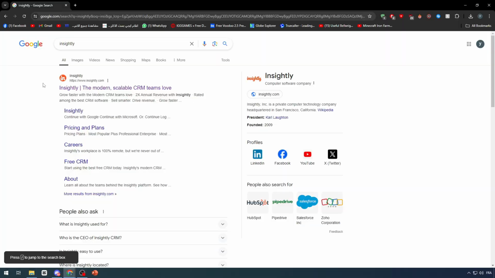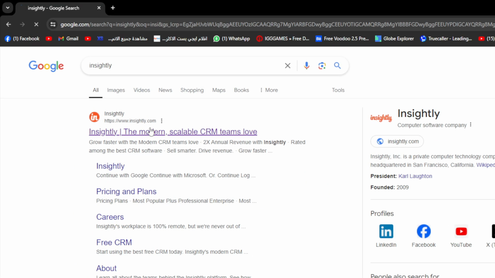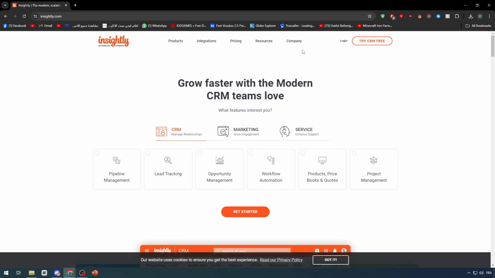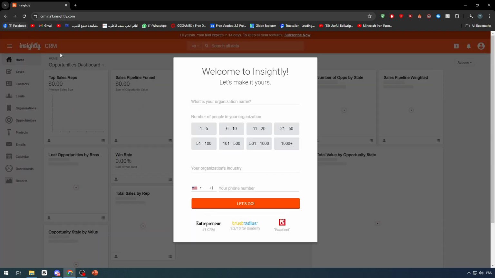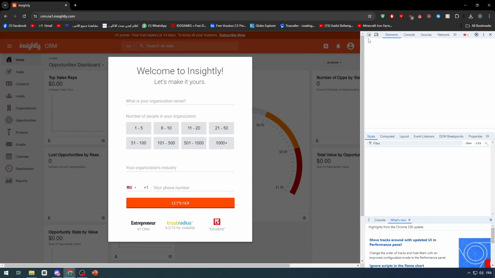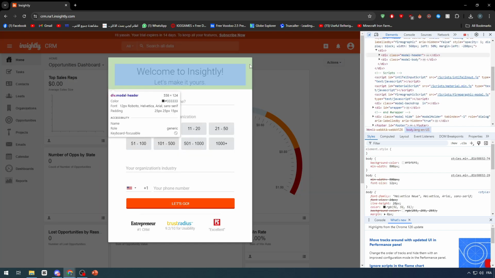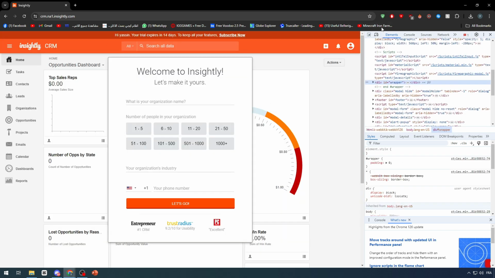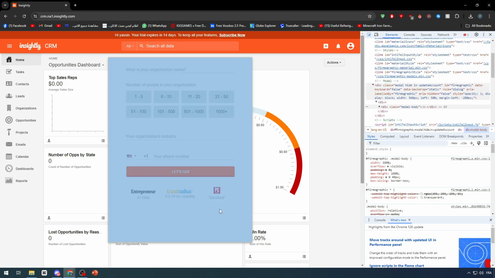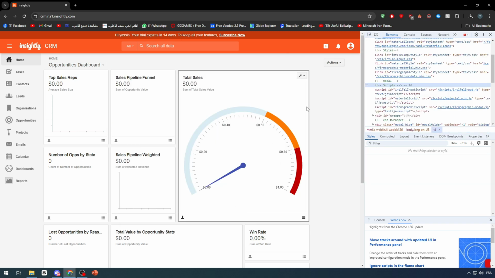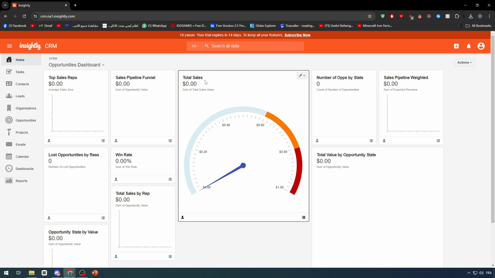So guys, first thing first, go ahead and open Insightly.com. Right after that, log into your account and make sure to simply join with your Gmail or Microsoft account to make the login faster. I do this with most of the websites so I can make the process of logging in much faster. Guys, if you didn't know, you can bypass this process of putting your number in here simply by using F12, and as you can see, I'm inside the website.